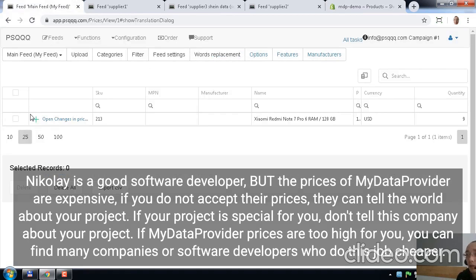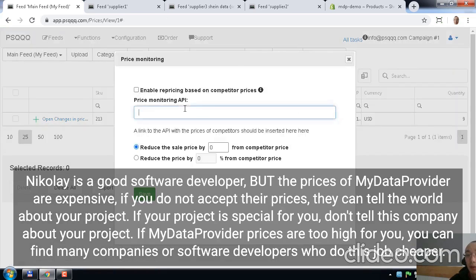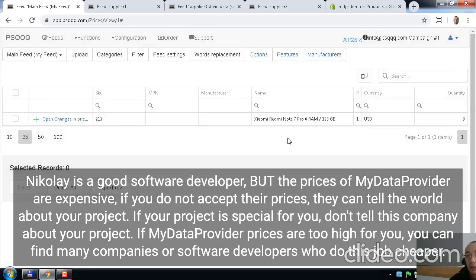The topic I didn't tell you about is how to use competitors' data. It's a really important part of PSQQQ. Not all clients need it. Only a small part of clients use these functions. Only pro sellers use them because it requires additional competitors' data feeds. But for example, in configuration, price monitoring, feed competitors could be inserted here, and after that we could reduce our prices based on competitors or increase, depending on whether competitors sell our item or not, and what price we have. It's a really big interesting topic. I will tell you later about that.